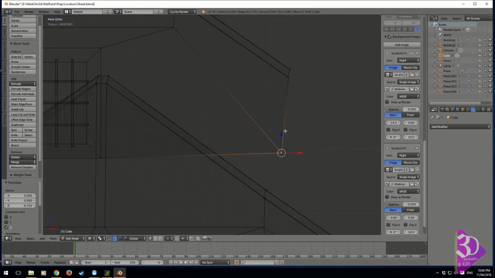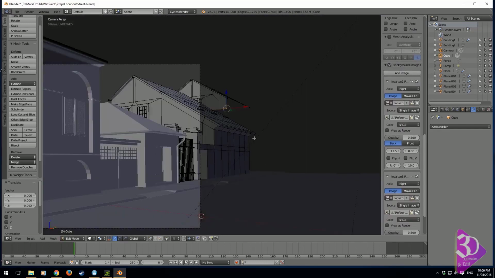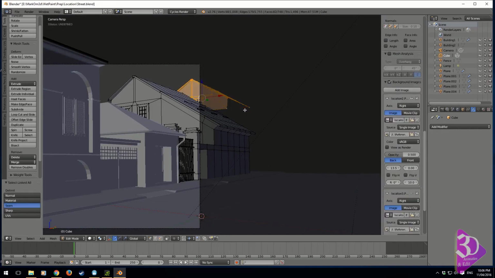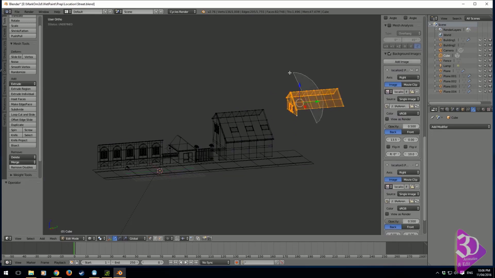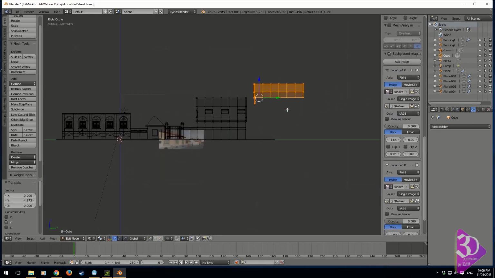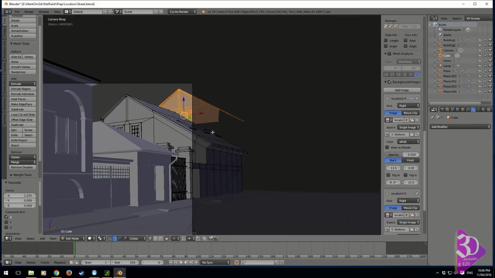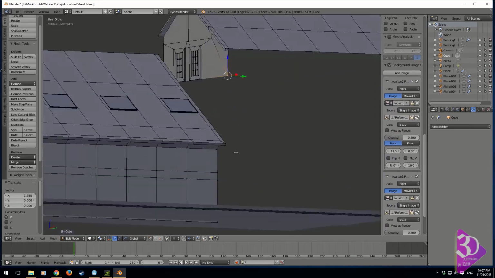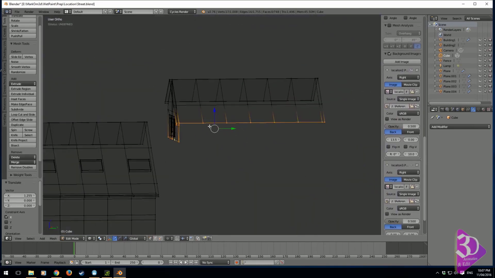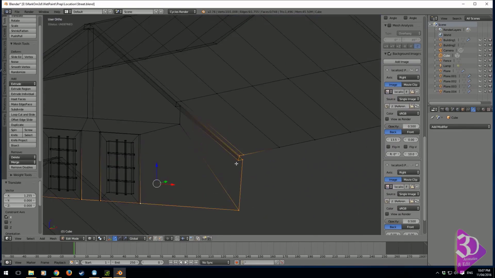Bring that one down as well. Oops, what didn't I select? There we go. So now we have a limit. No, I don't want these ones. Control B. Extrude Z.